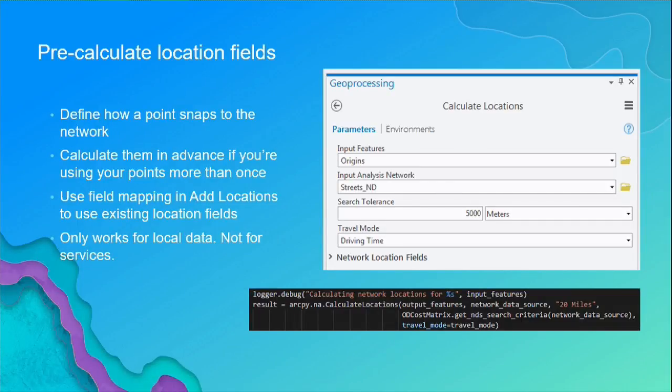So a couple of network analyst specific things you can do. Pre-calculating your location fields can speed things up a bit. So what are location fields? Location fields define how each point snaps to the network data set. So if I have a latitude longitude point, it's probably just kind of floating out in space, and it's not necessarily spatially coincident with my network itself. And when you run the Add Locations tool in Network Analyst, that will determine where on the network data set those points should snap to, and that snap location is considered the starting place of the analysis.